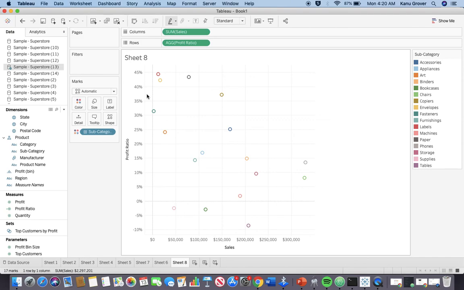And now we can see that this scatter plot shows a negative relationship between sales and profit ratio. As sales increase, profit ratio decreases, and vice versa. As sales decrease, profits increase. All right, thank you so much. That wraps up the end of this section.